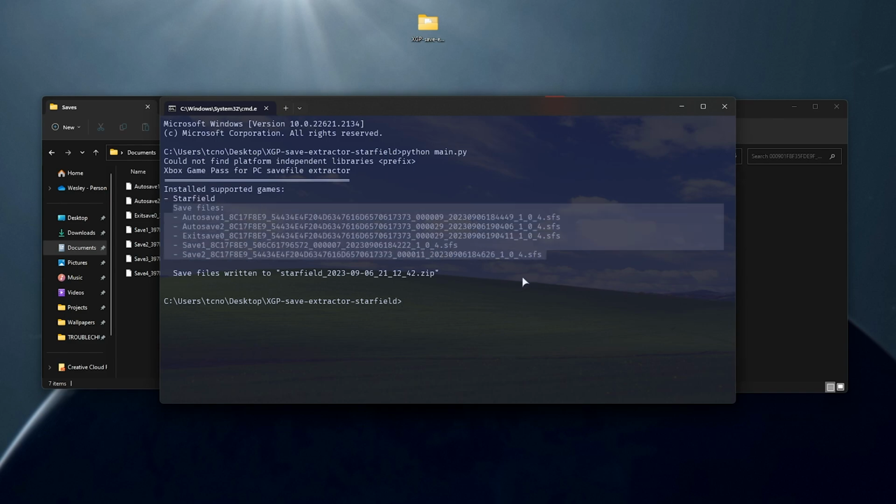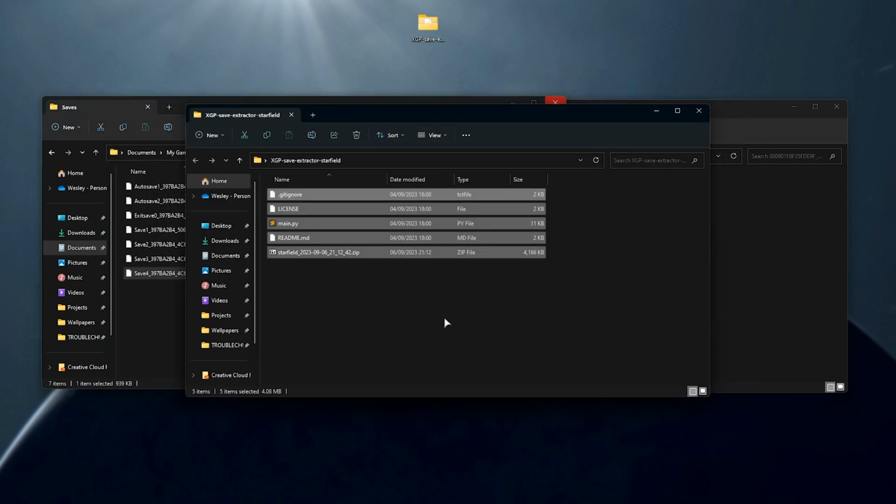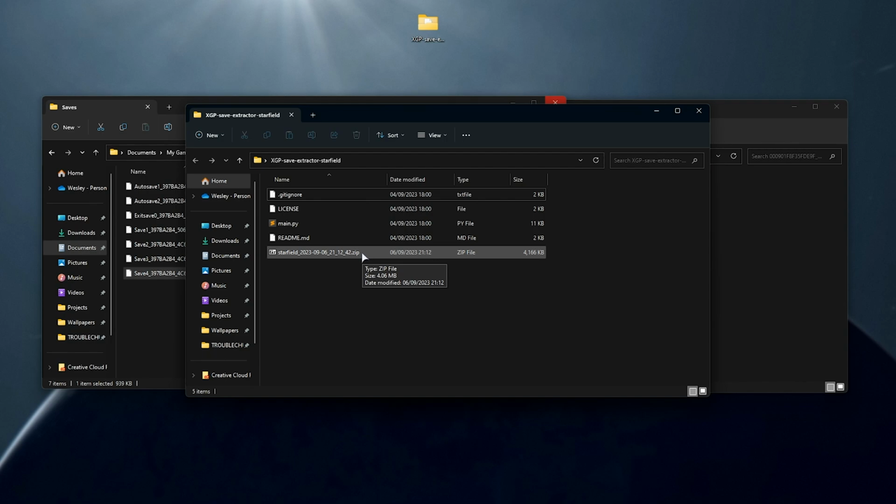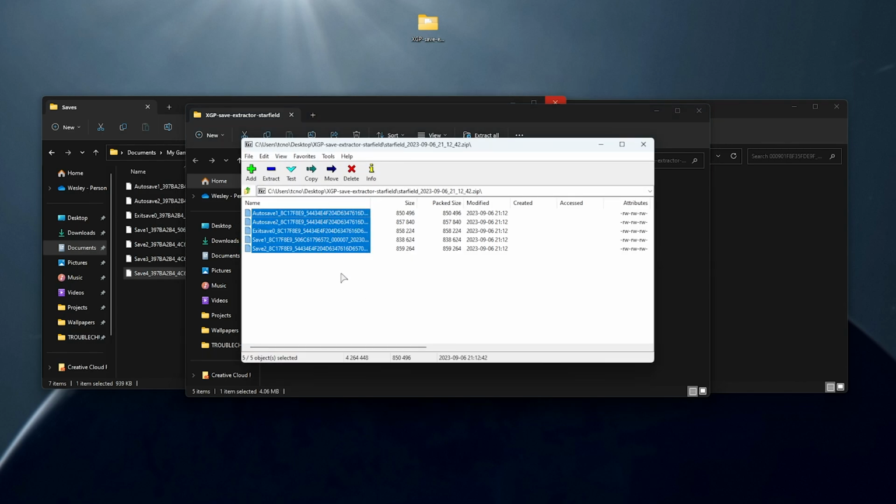then convert them, zip them up, and save them right next to where the program is located. So for me, that's this folder here. Here we have starfield.zip, and opening it, here are my save files from the Xbox Game Pass version.